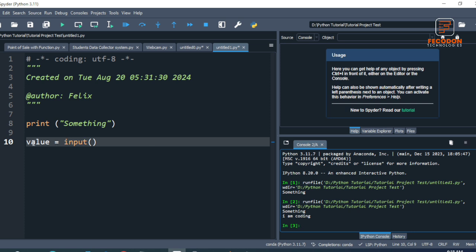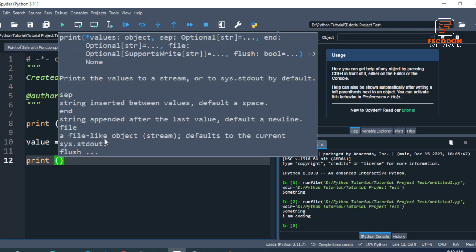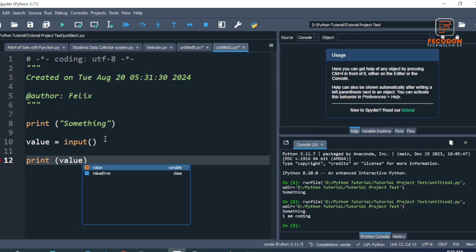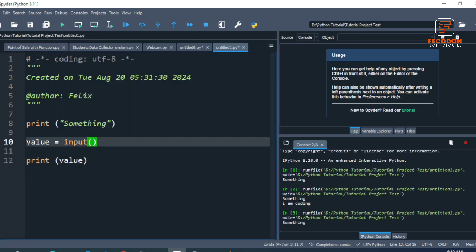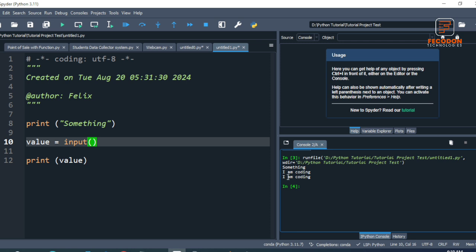So this value actually held what I entered, but how do I actually know what I entered? I will be able to print this value to see what I entered as the user. So let me print what I picked, which is the value, and let me run this code again. I'll say I am coding, and I was able to print the exact thing I received from the user. I am coding. I was able to print it on the console. So this is how you can actually pick input from the user.